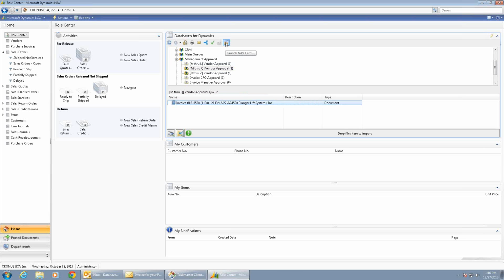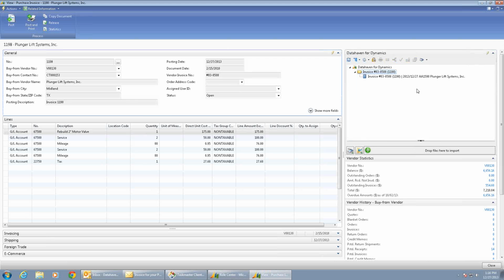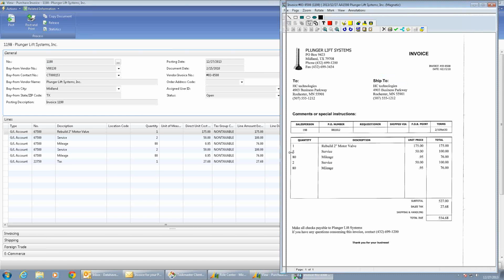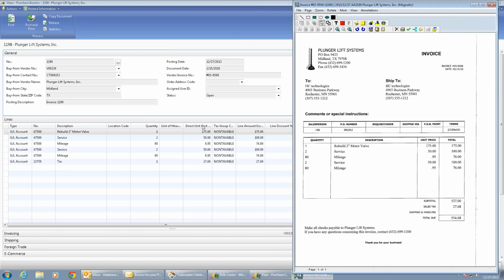This is the invoice from Plunger Lift Systems that we didn't see show up in the OCR verification window. When we open it up and look at it, we can see again that it automatically processed this invoice, including entering all the header information and all the line item information. But in this case, it used a different purchasing code because this is the purchasing code that we had set up for this particular vendor.